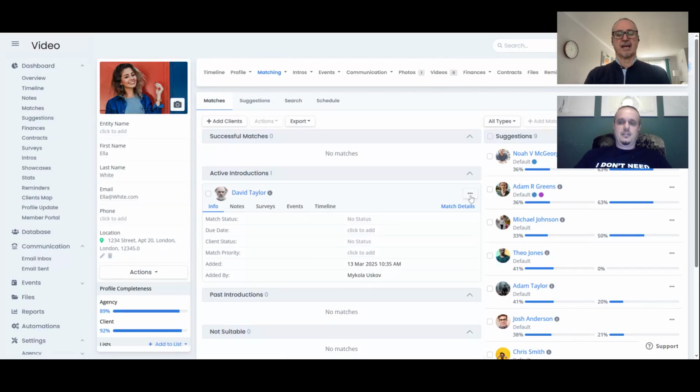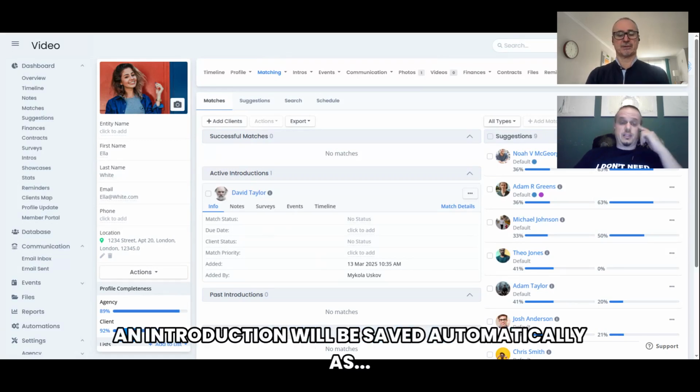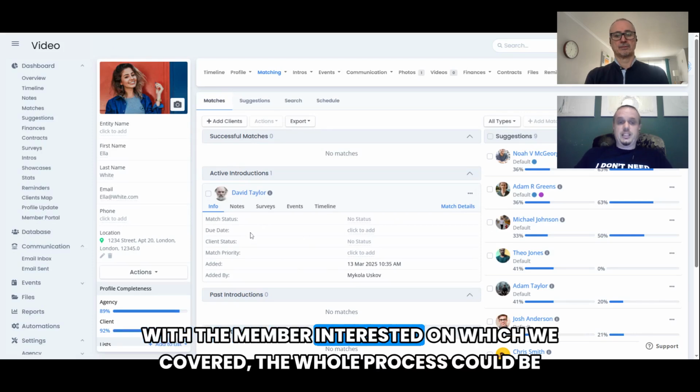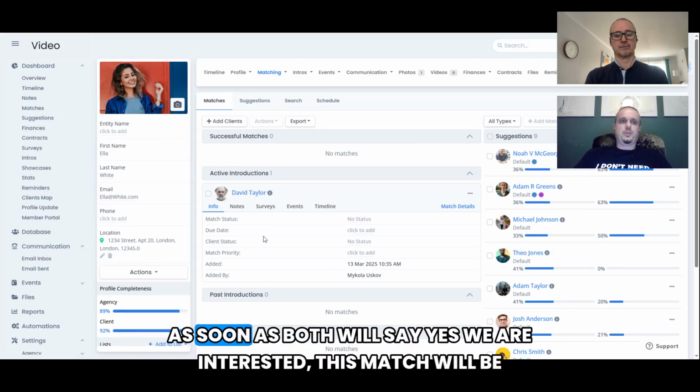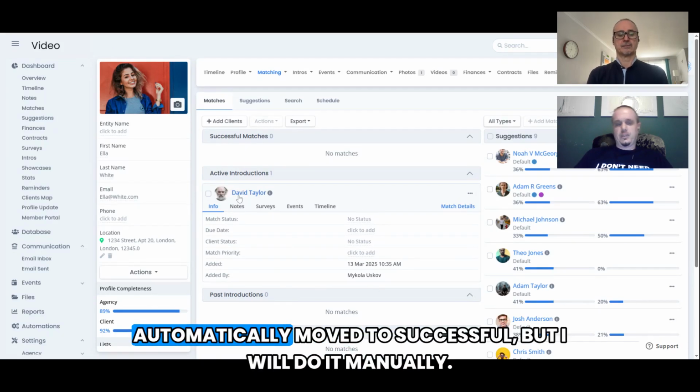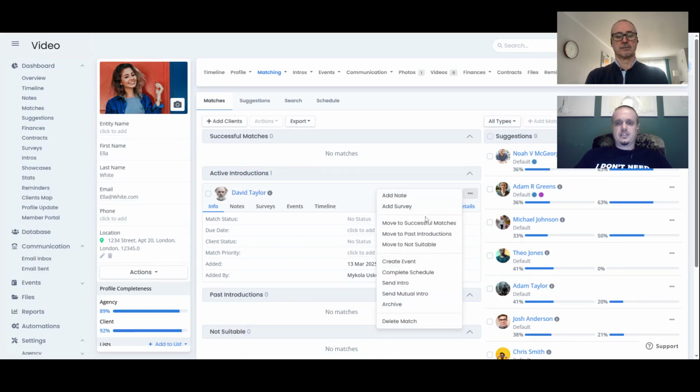And if this movement from suggestions to the matches group is automated, it's the same result. Nothing changed. An introduction will be saved automatically with a member interested, which we covered, so the whole process could be automated. As soon as both say yes, we are interested, this match will be automatically moved to successful, but I will do it manually here.